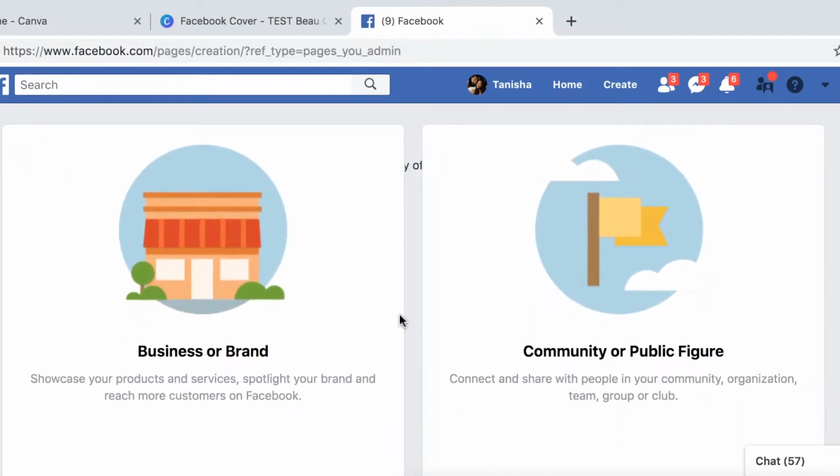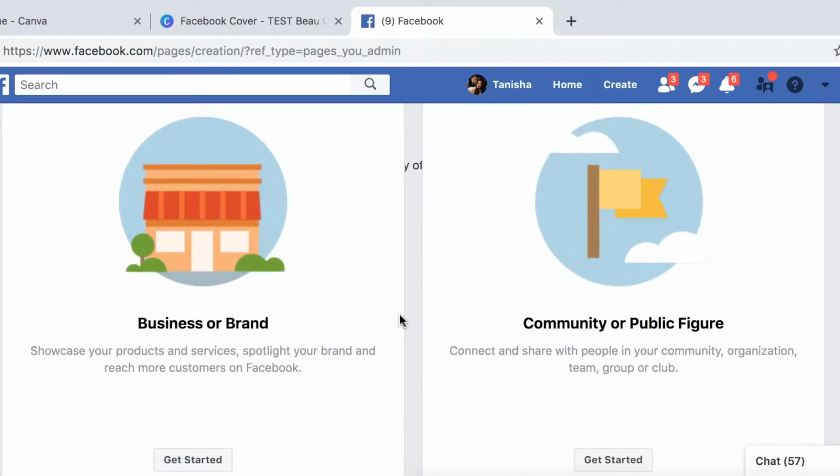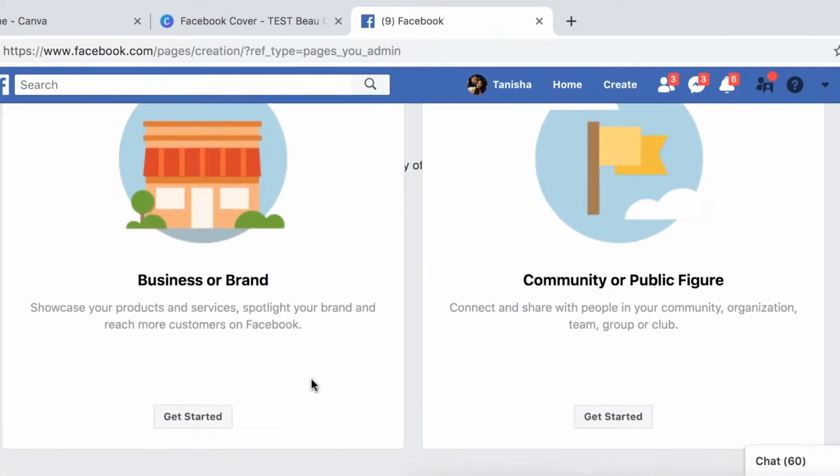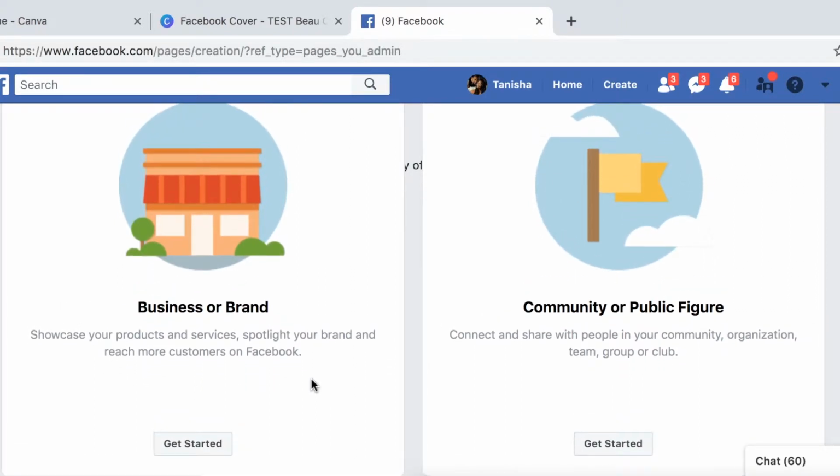Most of you, I presume, are going to actually be a business or a brand, so this is the option we're going to select. If you are, say, a performer, an actor, or a musician, or some other type of public figure, maybe you're a public speaker, and you prefer to be seen that way versus a business or brand, you would choose this side. It's up to you. All this really does at this point is give you different options on the page, the business page that you set up, and you can change it later.